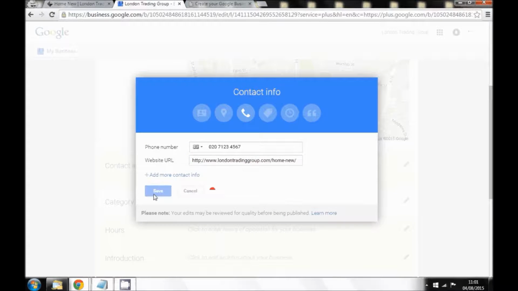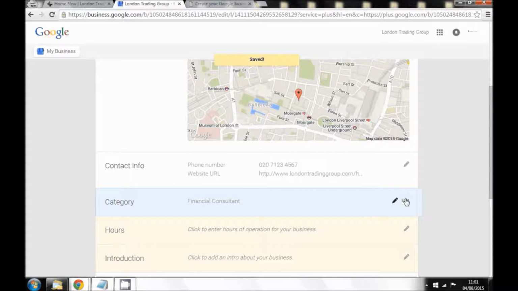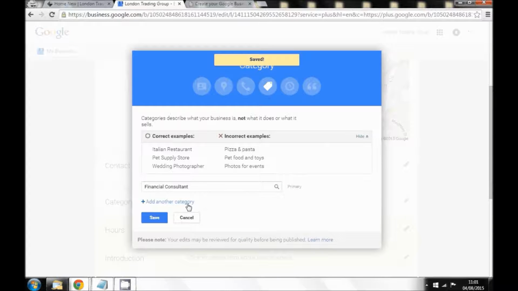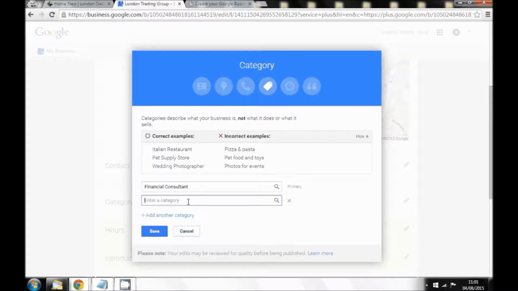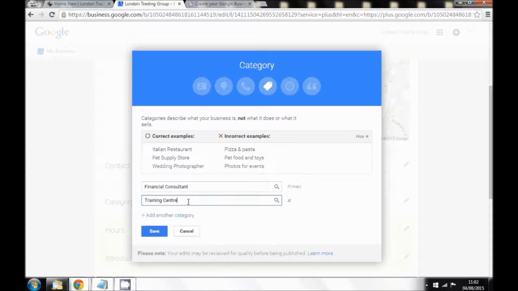We already have the phone number in. Categories, as I mentioned, these guys are trainers. They are obviously financial trading, but they are trainers. So I just want to see if we have any training. We might need to do a little bit of searching around, which I won't waste your time with. Training center, that sounds good, actually.